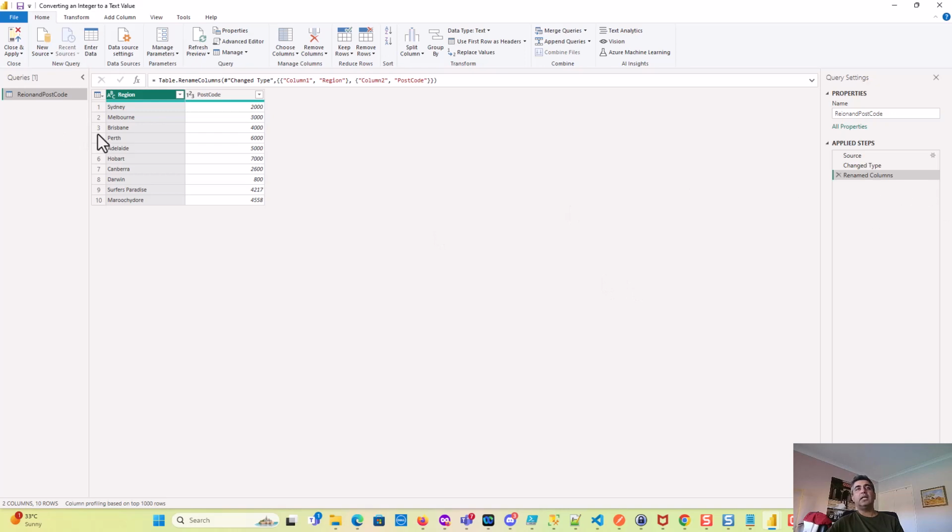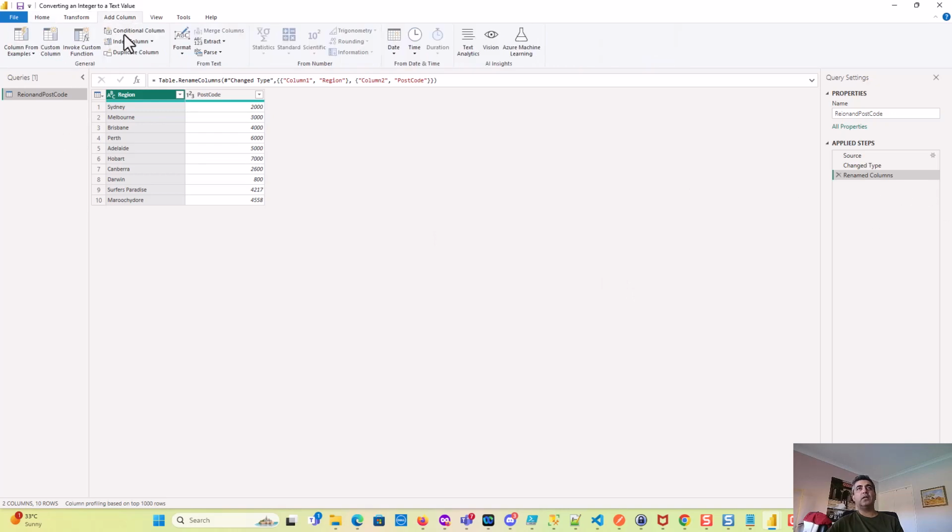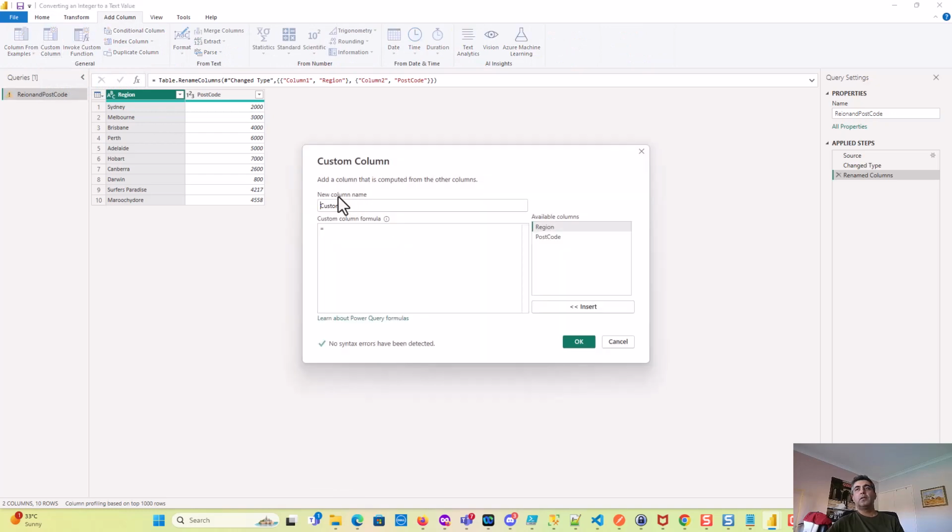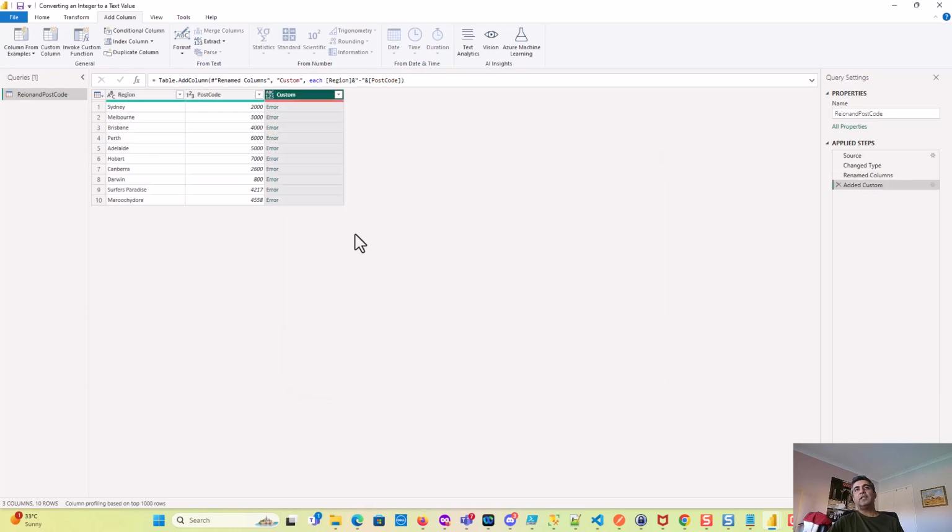Now let's say I want to concatenate. So I go to add column and choose custom column, and then I say region, and then let's just add a hyphen, and then we'll add the postcode, and that's it. If I hit enter, it gives me an error.